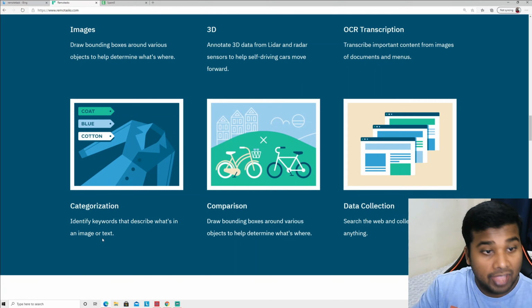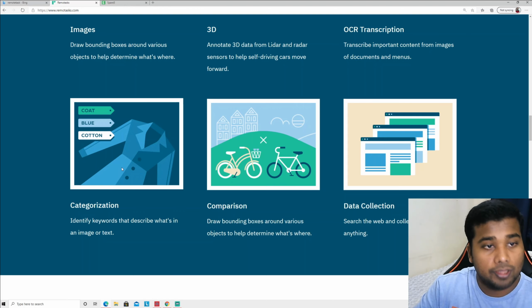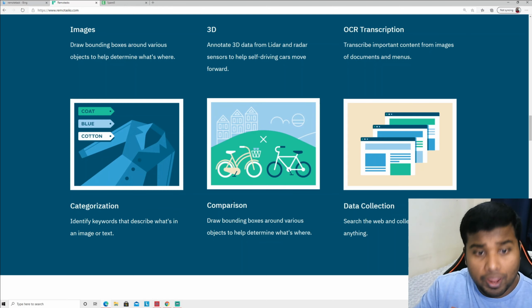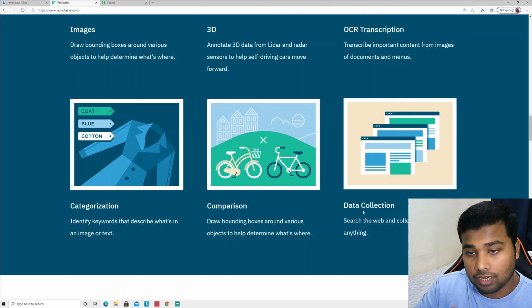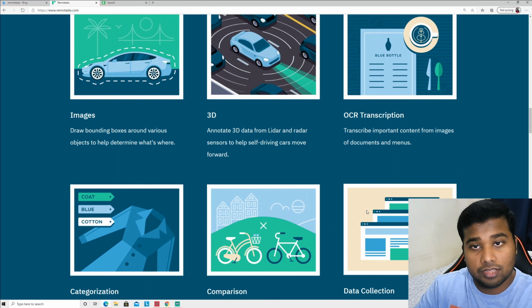And you can see categorize: basically, identify the keywords that describe what the image or text is about. Comparison: throw bounding boxes around the various objects to help determine what is where. And you can see data collection: search the web and collect data about anything, guys. So these are the six different tasks you can do to earn money, free PayPal money.